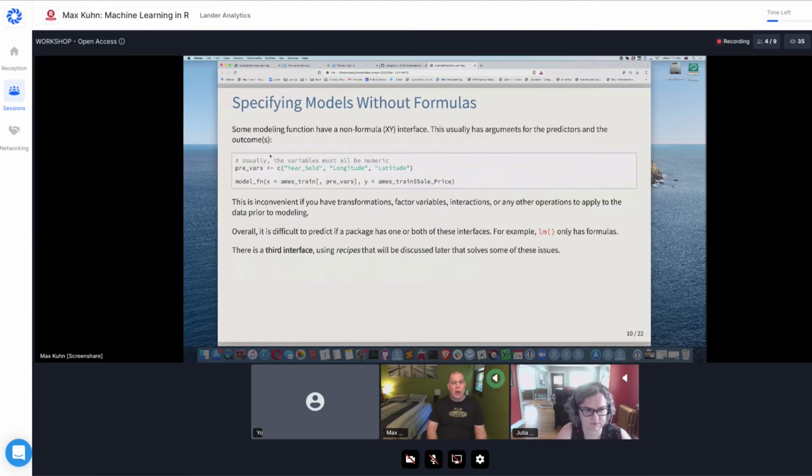So what happens when you don't have the formula method? Typically, people use something we usually call either the non-formula method or the XY interface. What you would do then is the modeling function would have an argument for the predictors and an argument for the outcome. You'd have to give it a data frame or a matrix, depending on what the package wants, that just has the X variables in it, the predictors, and then Y is usually a vector.